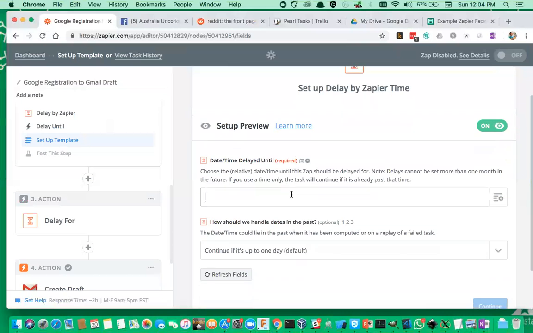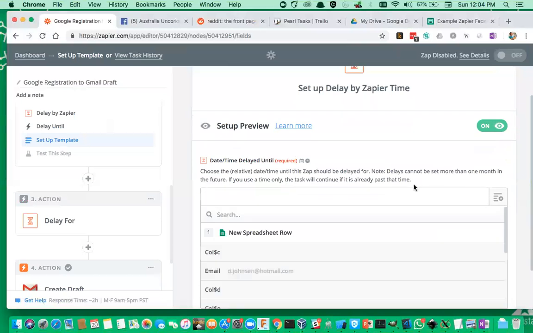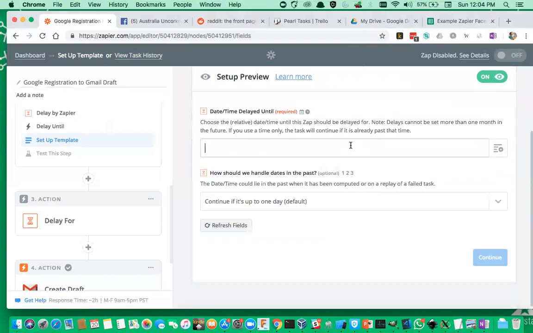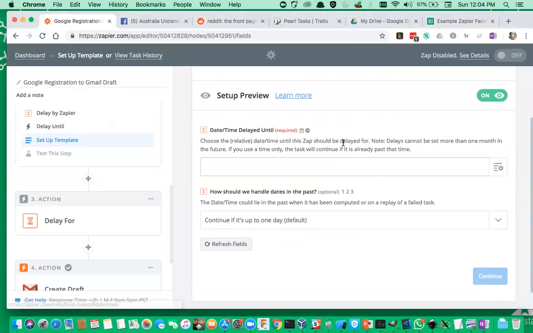Delay until, and it's probably going to be a date. So choose the relative date and time until this. Okay, I don't know the answer for this. Delays cannot be set more than 1 month into the future. Okay, so you can only do that within 30 days. So that one may not work for you.